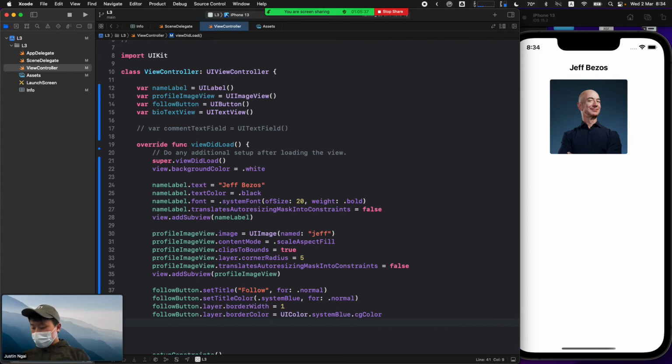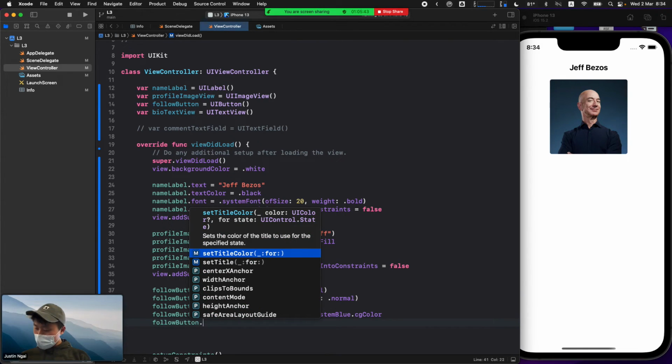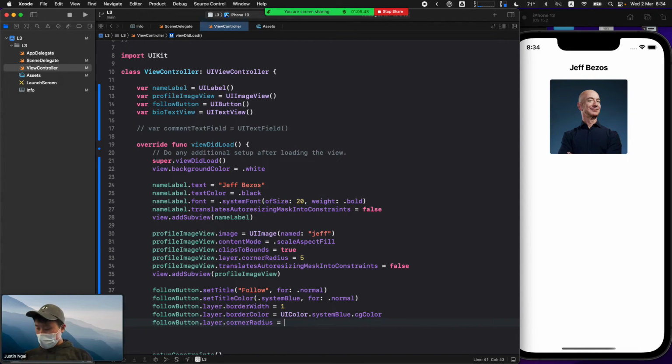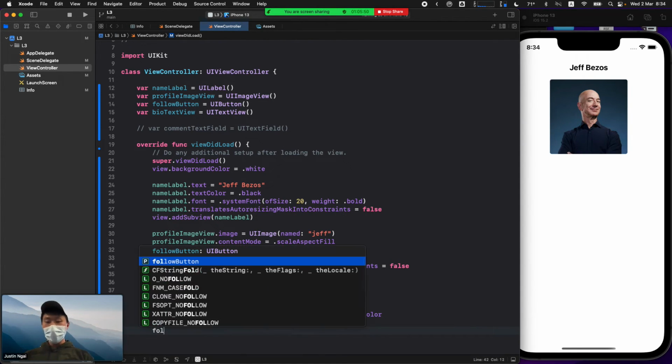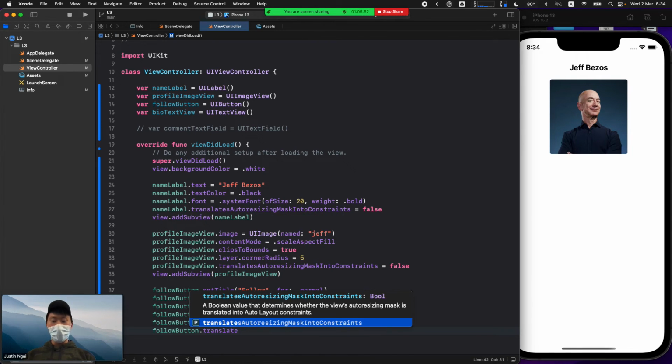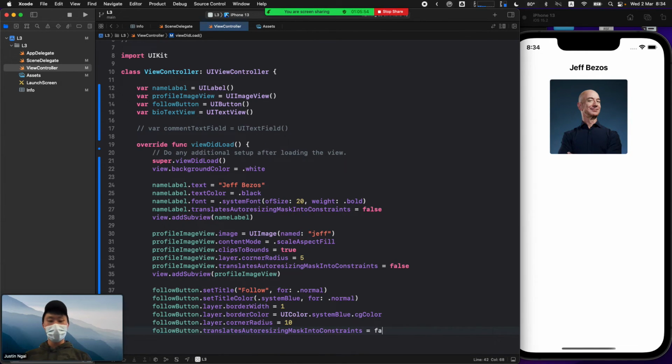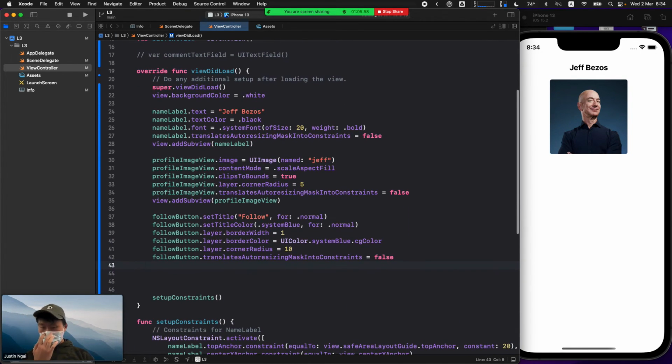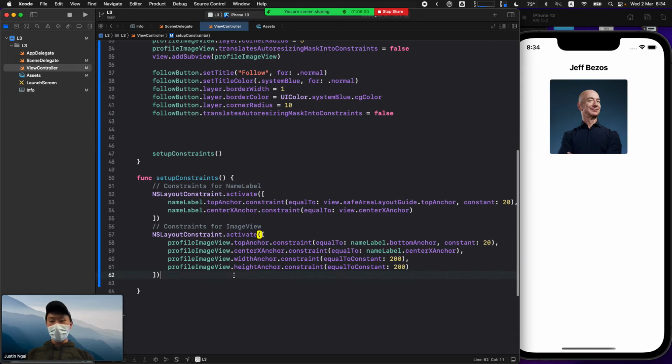Okay. And then do followButton.layer.cornerRadius as well, equal to 10. And then finally you want to do the translatesAutoresizingMaskIntoConstraints thing, right? Set it to false. Oh, false. Remember to do that as well. Okay, cool. So that should help us lay out the button.